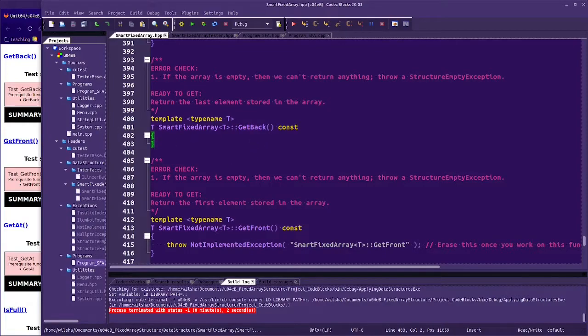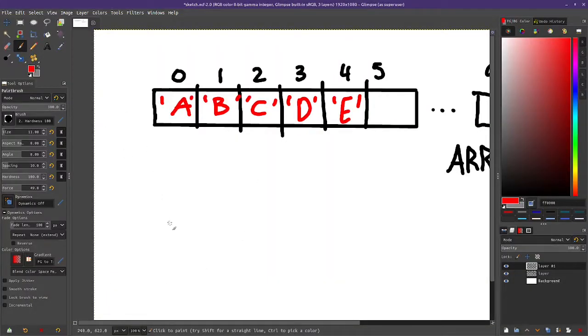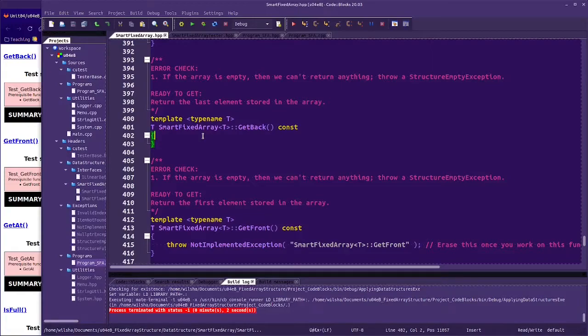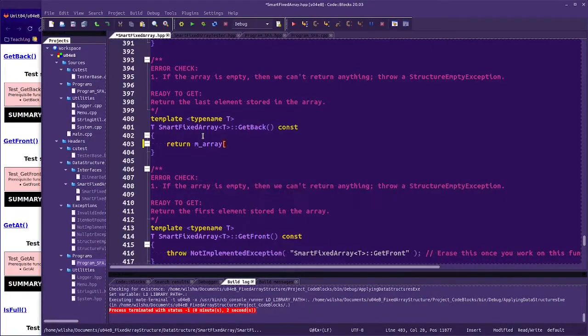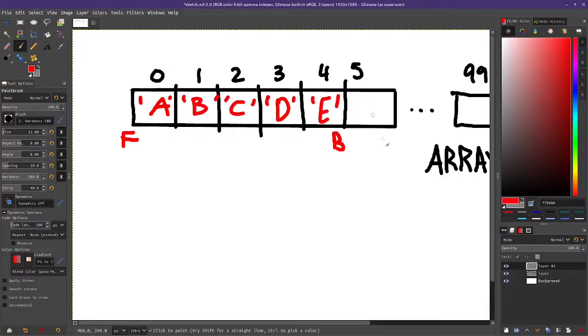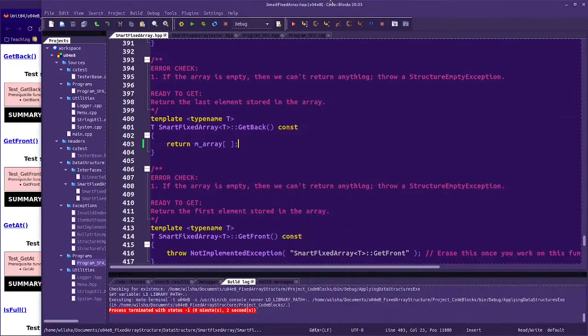So getBack, the idea here is we have stuff. Back is going to be the end over here. And we just want getBack to return whatever is stored there. So that's easy. We just say return whatever is in the array at what position? The very last valid position. Well, that's not going to be item count. Item count is where we would put the next item, so we'll do item count minus 1.